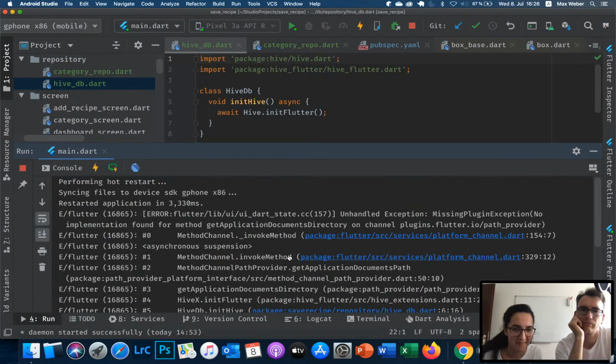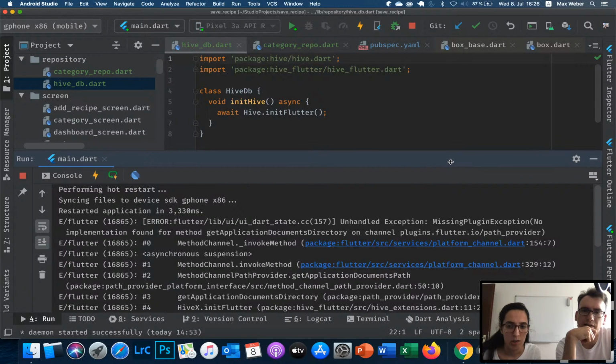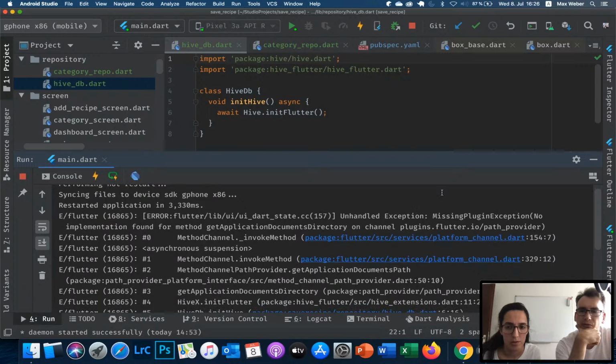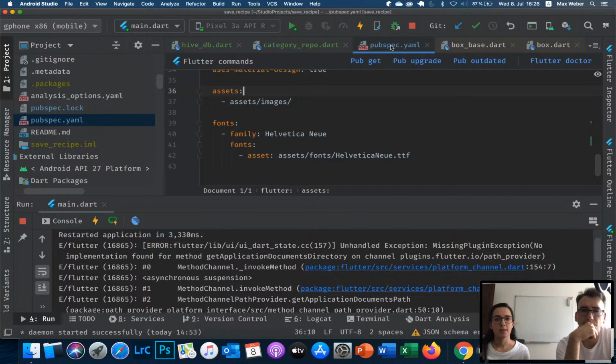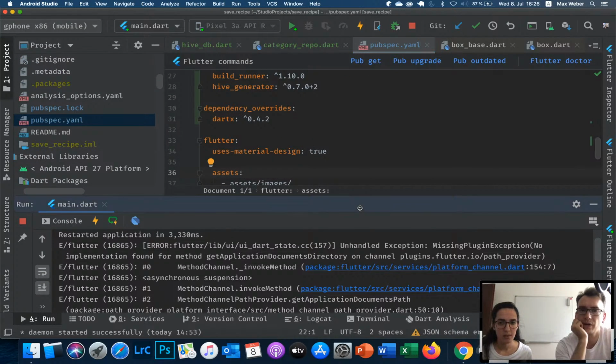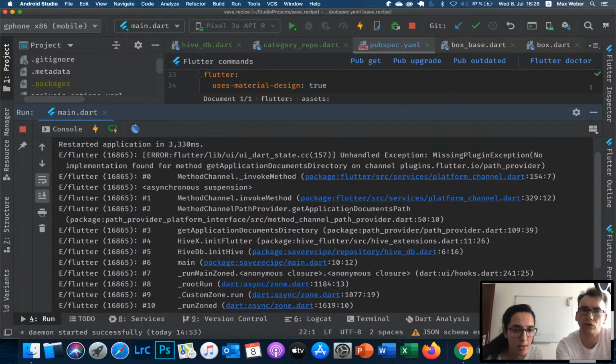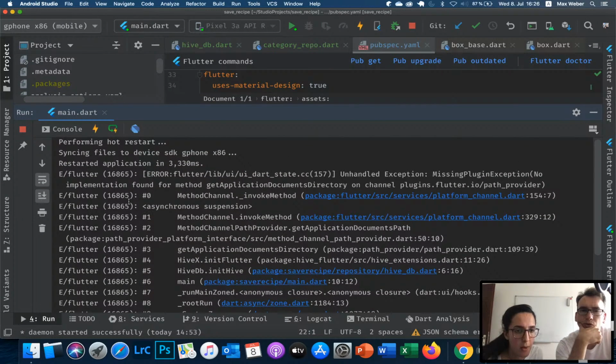No. Missing plugin exception. No implementation found for method. Oh, okay. So no implementation for get on channel. Okay, so we are jumping here from one error into another. Yeah. That's good. Let's solve that. I know it looks bad, but can we search for that error here? Missing plugin exception, no implementation found for that. Maybe we have to download the path provider. Maybe it's a dependency.